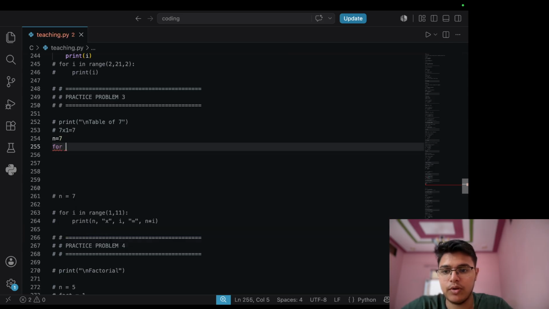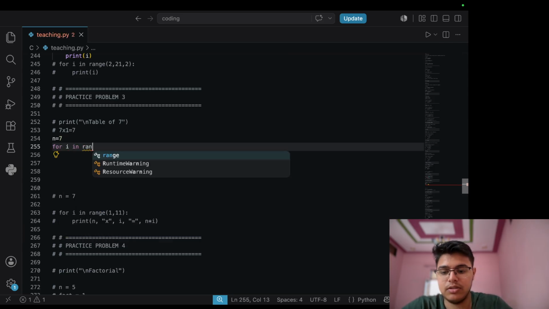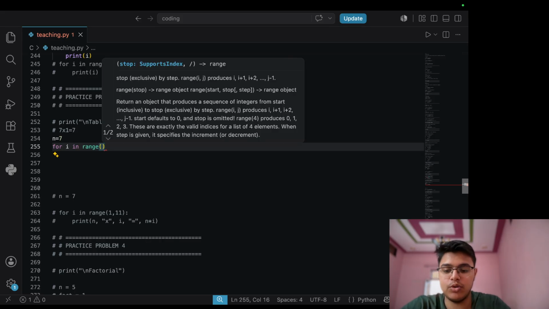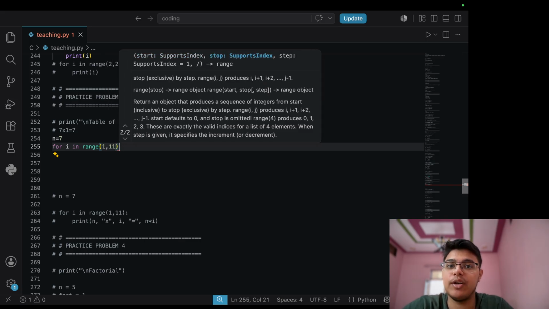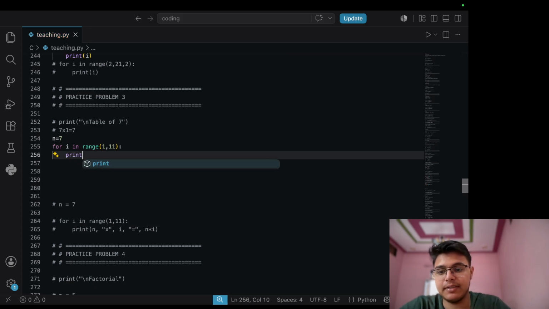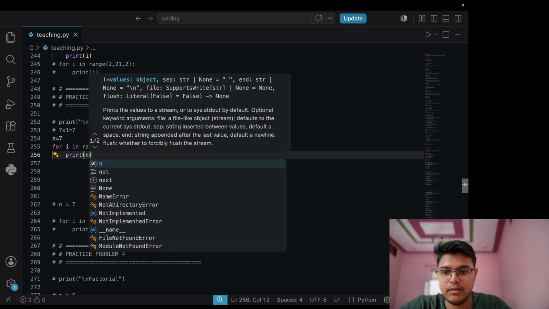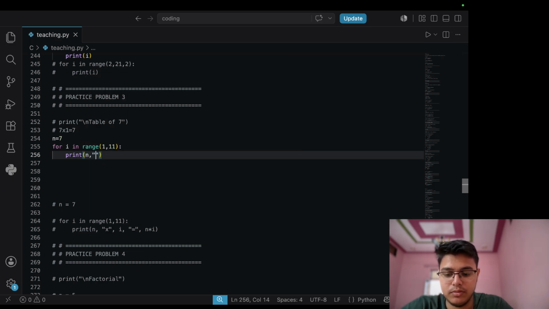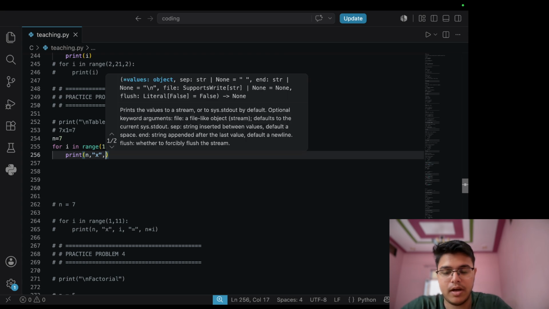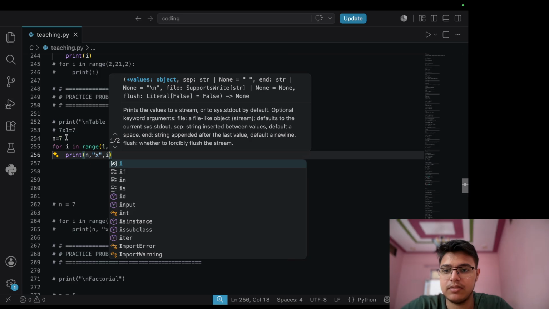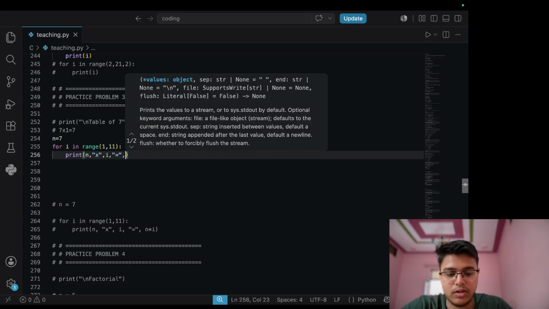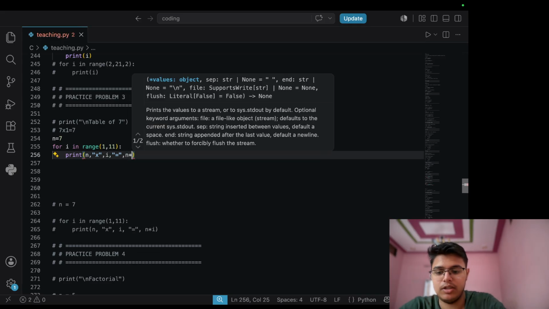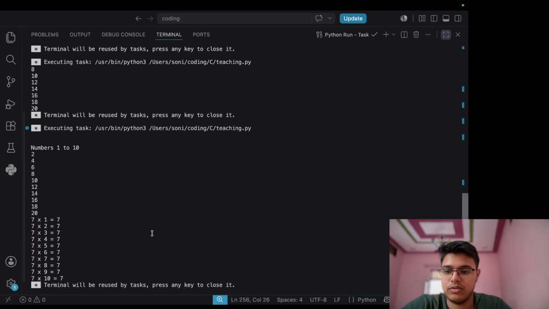Now for i in range, the table goes from 1 to 11, starting from 1 and ending at 10, and print n into i. This means 7 times i, which is 1 to 10, then comma, then equals, then comma, n into i. Now here's our table.